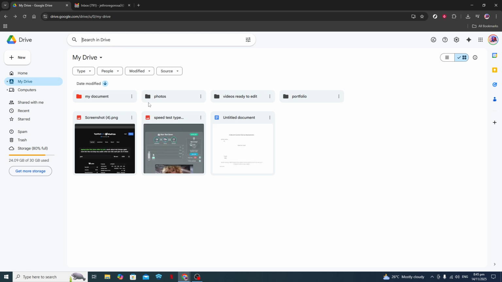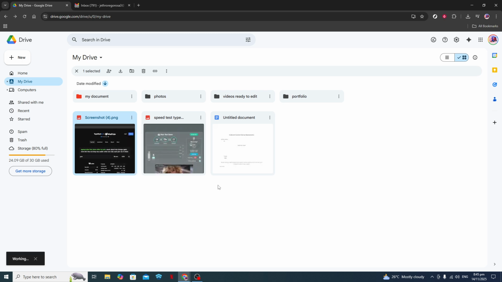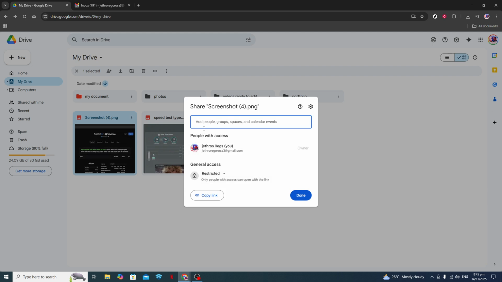Now, once you have your photo in sight, you can either right-click on it or simply select it by clicking once. Look for the option that says Get Link. This feature is pretty straightforward. It allows you to generate a shareable link for that specific photo.